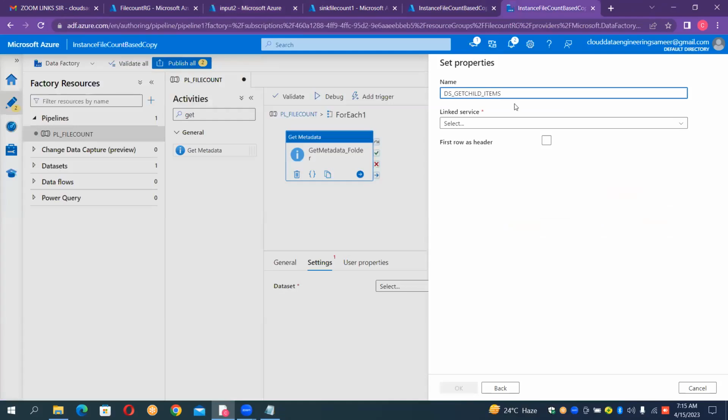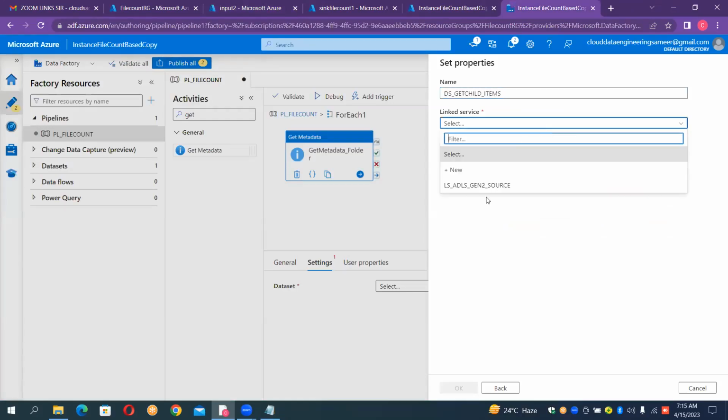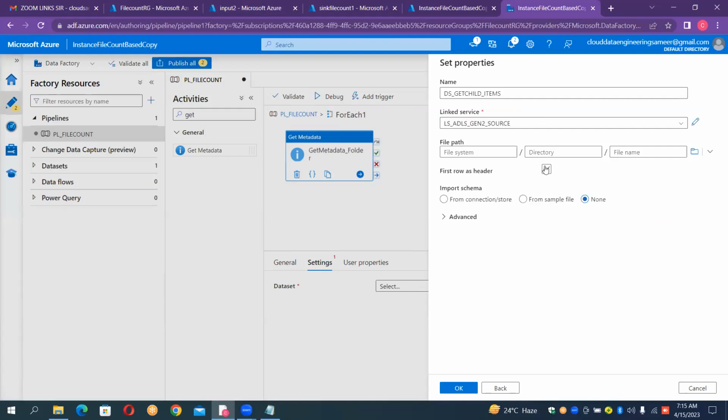So now, guys, to get the child items, I'm designing it here. So get child items, select the same ADLS Gen 2, first row as header. Now I wanted to parameterize both the containers here. Parameterize the container, and as well I wanted to parameterize the file name also. Files and directory, everything I want to parameterize. So now just put the control here, everyone. Yeah, I want to have it. There's nothing but click on OK.